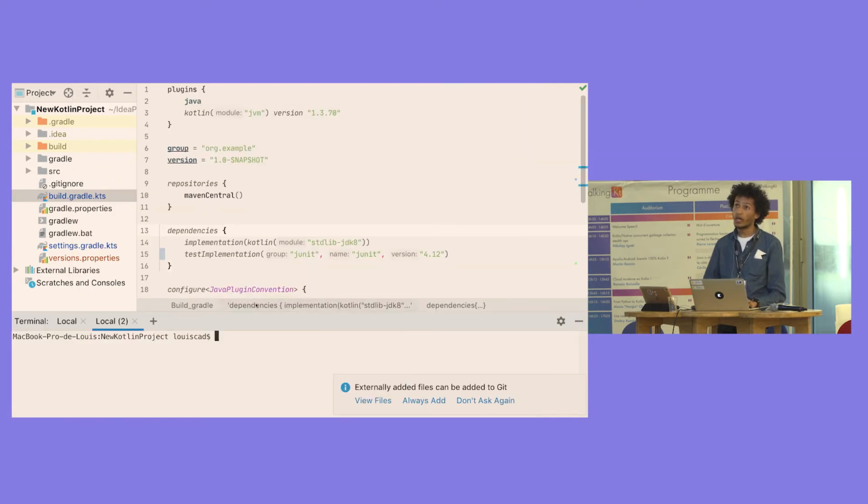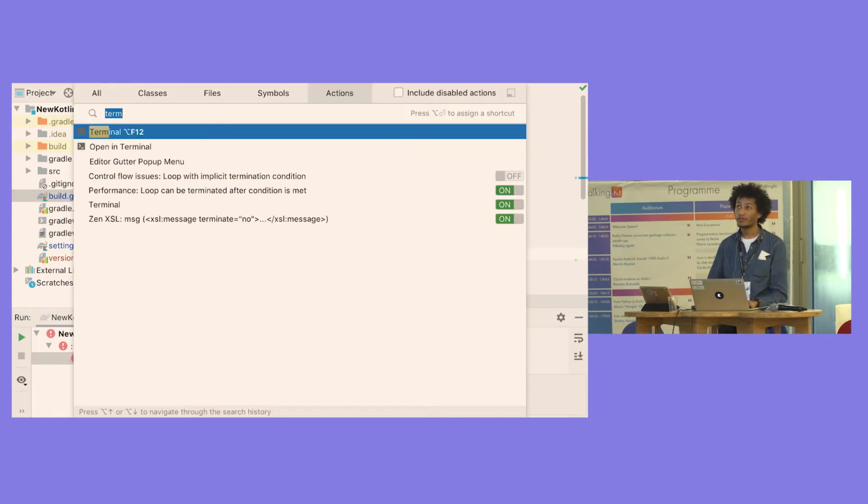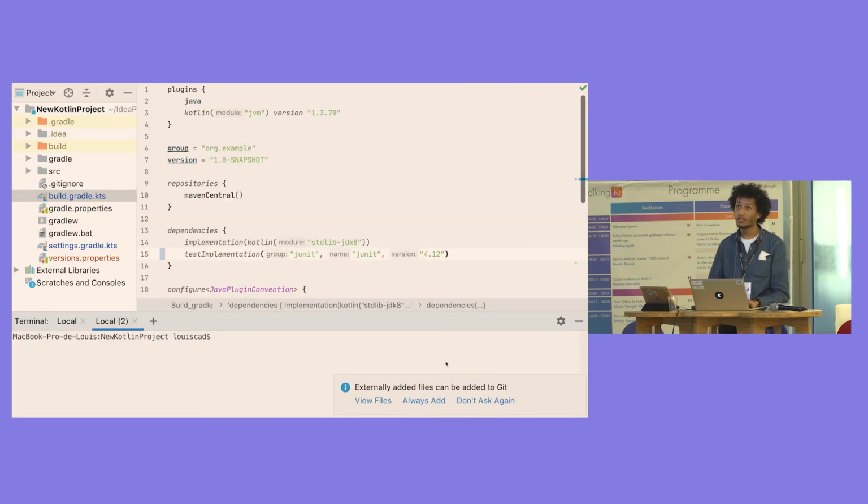So I'm going into the terminal. Wait, I don't recall the name of the task. I run it again. This is the task. Maybe it's a good improvement to automatically copy it to the clipboard. Just saying. And here I use console plain.